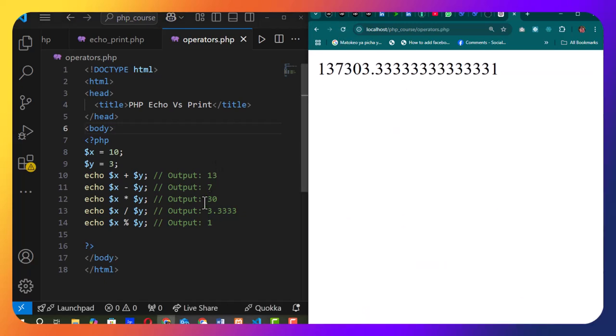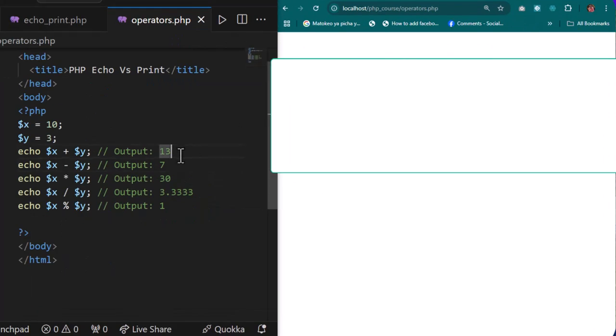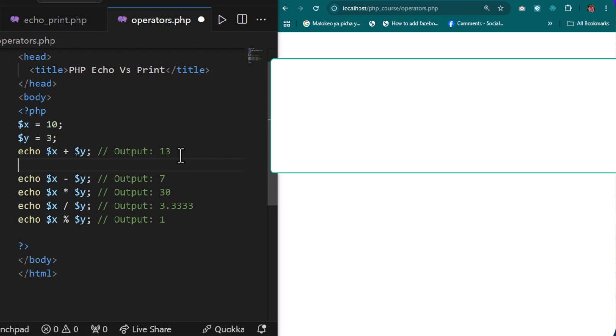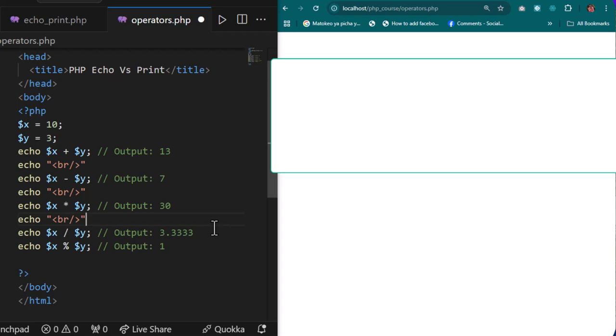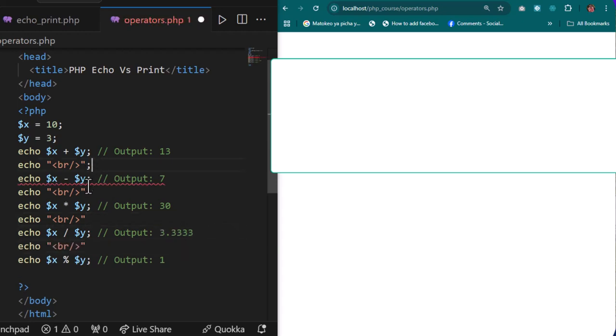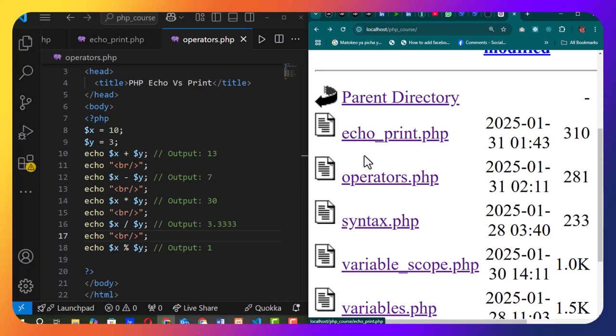I'm going to add some line breaks so that we can see which echo statement has been executed. So we're going to add HTML line breaks. I'm going to do the same under every echo statement. Let's save this, and remember to have the semicolon to end the statements. Let's now run our application.